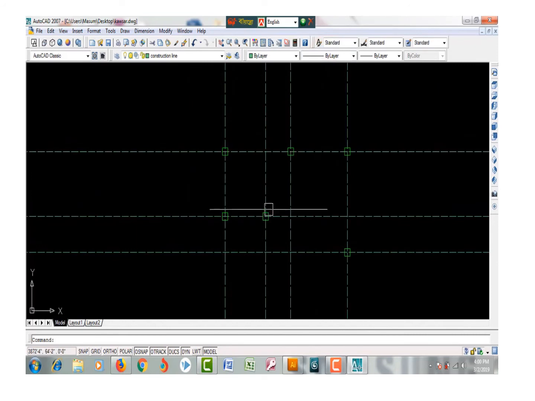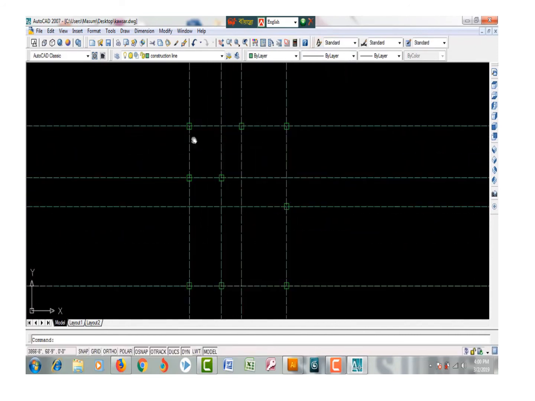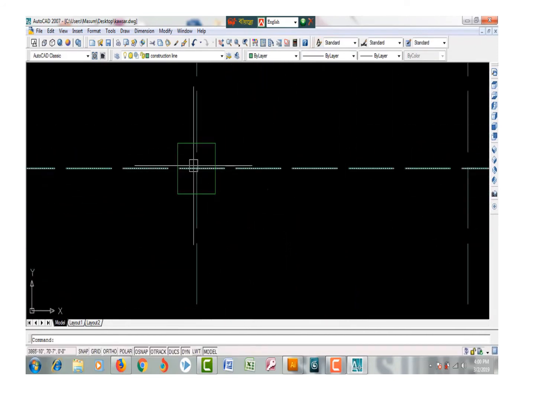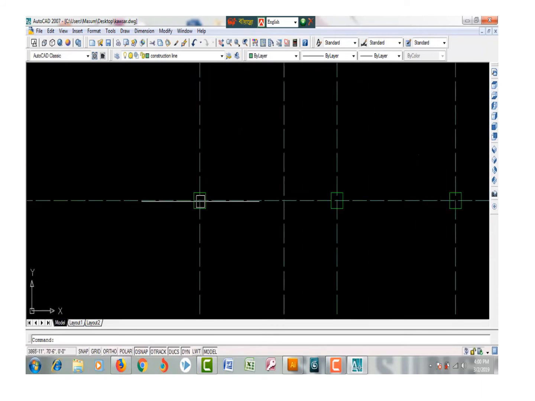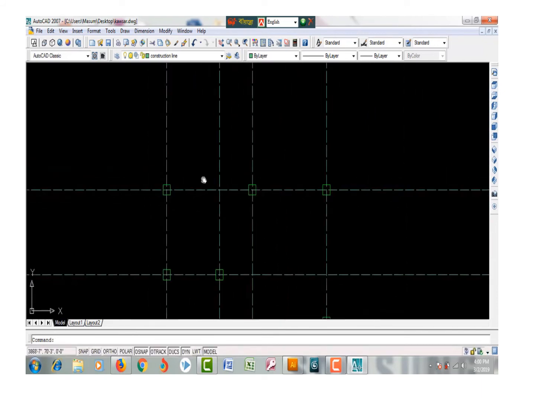So I made a construction line, both x-axis and y-axis. Now I will remove the excessive lines. Then I will go for construction of layouts.